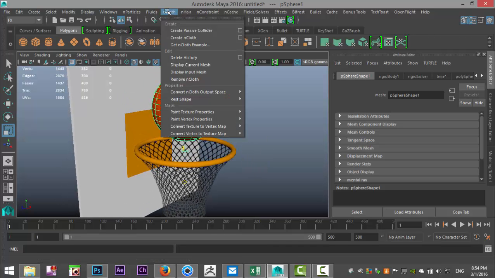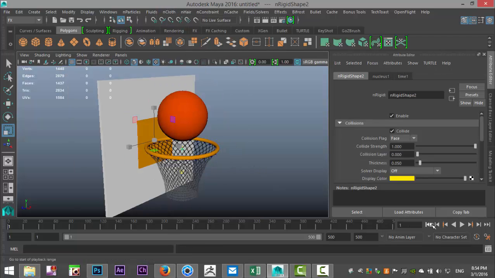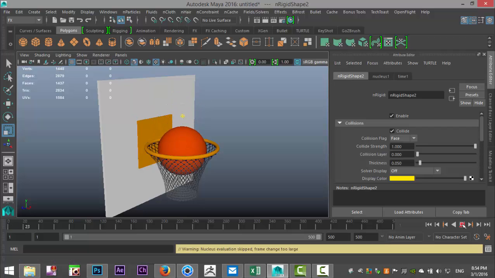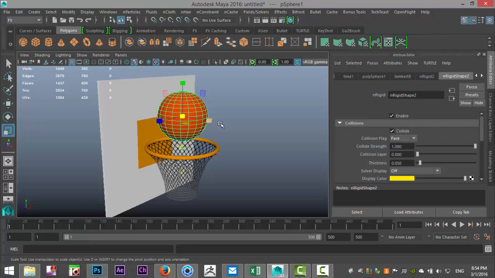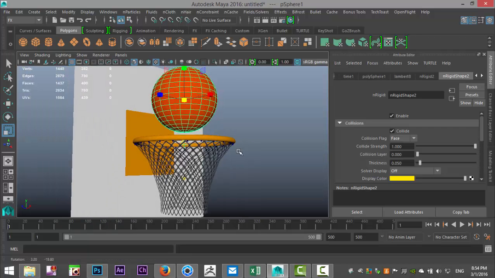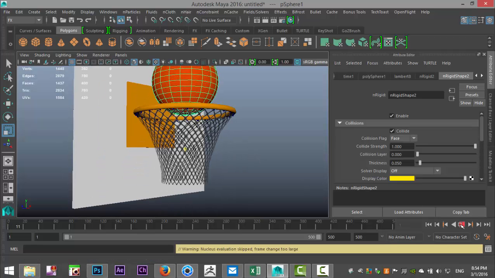Looks like I'm missing one element here. Let's see. I think I got everything. Oh, there we go. Yep, that's what it was. I forgot to create the ball itself, make that a passive collider. Okay. And now you can clearly see that the net is responding, and I'll show you again.